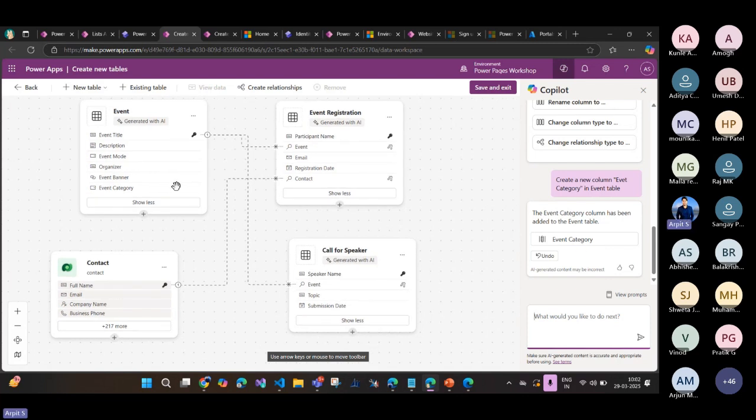So you can see in the event table, it has automatically created the event category. Although I had the typo mistake, it automatically understood and the event category got created. You can undo as well, and you can start creating anew as well. So this is the way you can do that. I'm just closing this window.